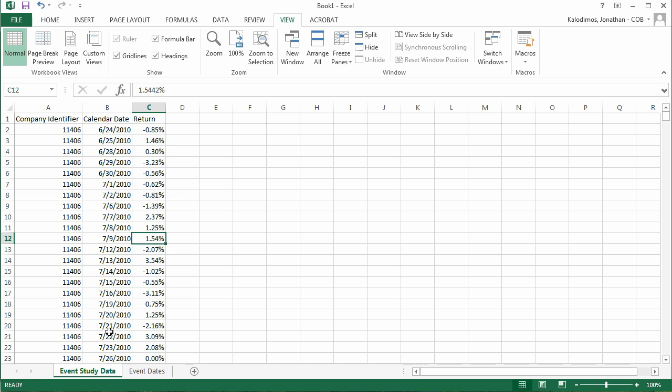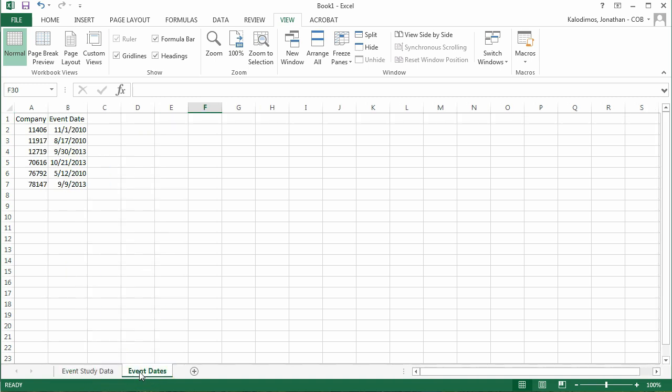I've also provided you with returns, and those are daily returns, and the date that those returns actually happened. This is on the event study data sheet in Excel. There's also another sheet for the actual event dates. This is the company identifier, and that's the date that the event happened. We're going to be looking at merger dates, or the dates that it was announced that a company was being taken over.